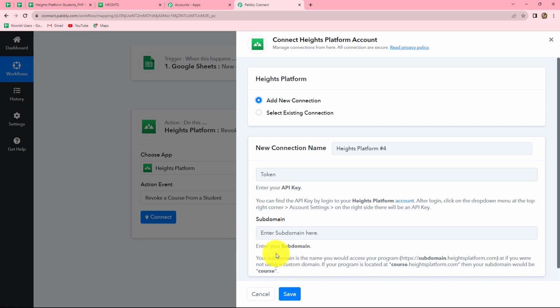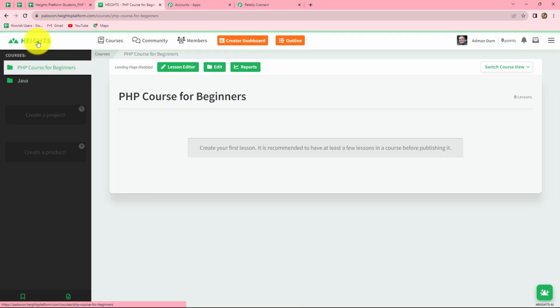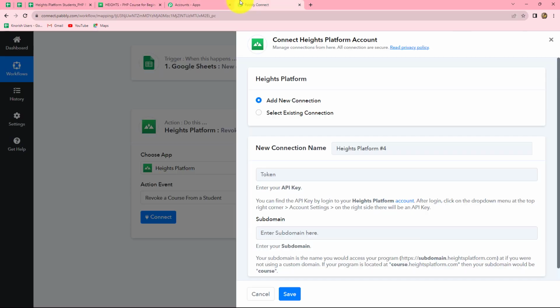First of all, let us enter the subdomain. To find that, we have to go to the course in Heights platform. So this is the course. After coming to the course, we can find that the URL of this course is given over here. Before heightsplatform.com, this is our subdomain. So let's copy it and we will simply paste it here.